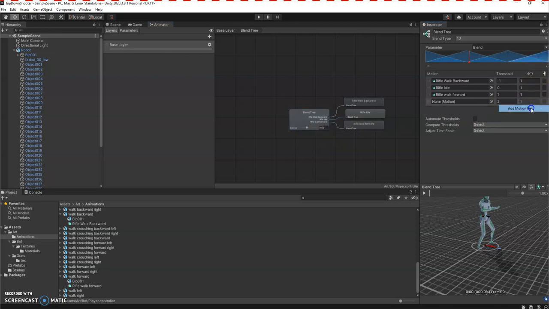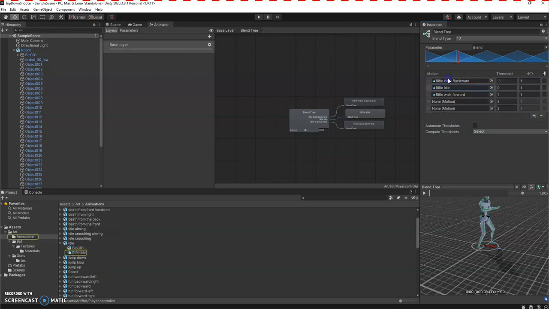Add motion field to accept those 2. I'm going to move these around a little bit. I'm going to move this guy up. We're going to change some of these things here. So don't worry too much because we've got to do a few things here.